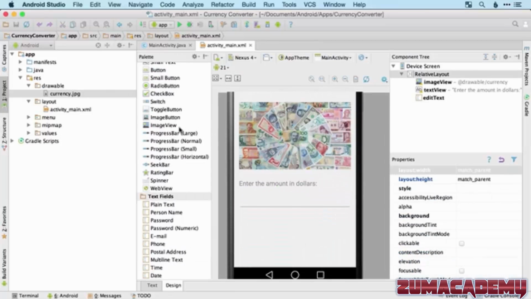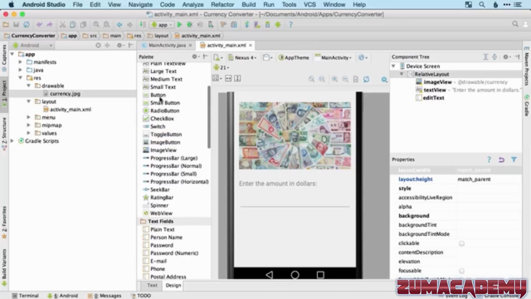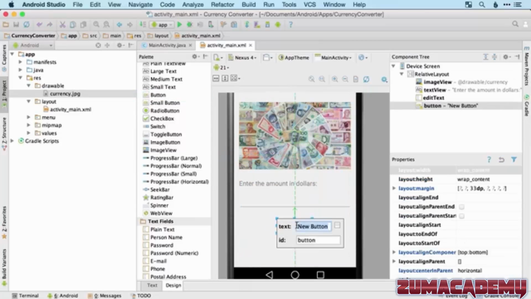And then the last thing that we need is our button. So let's drag that in. I'm going to center that. There we go. And I'm just going to double click that and change the text to convert.